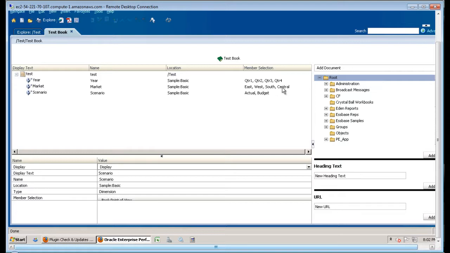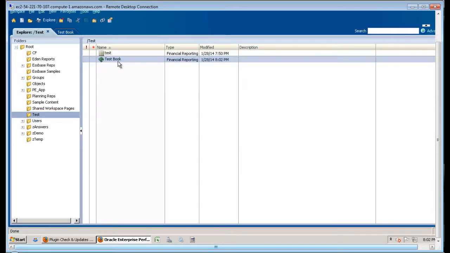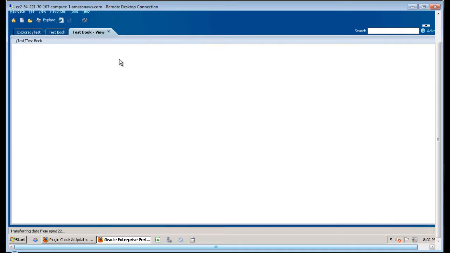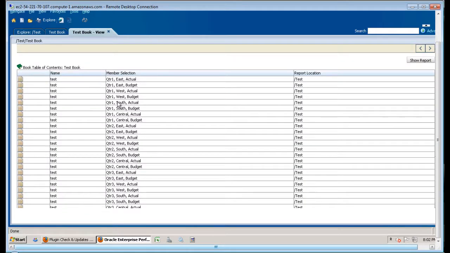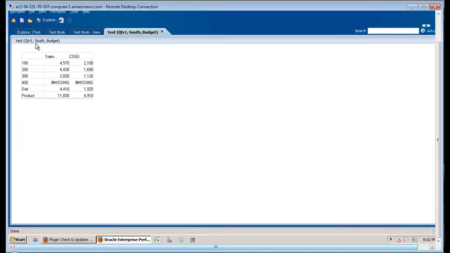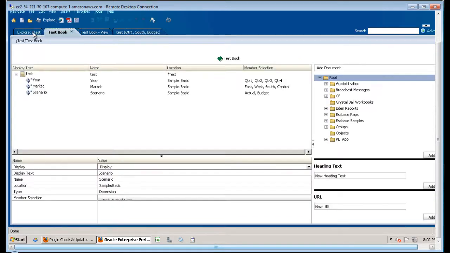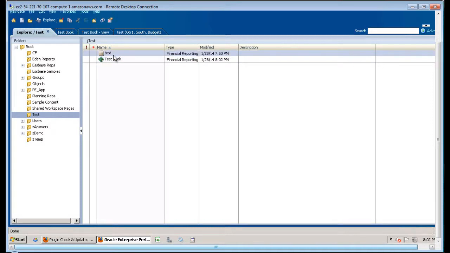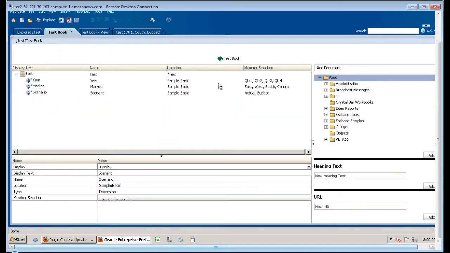So I've selected 4 quarters, 4 markets, and 2 scenarios, and I will now save the book. And I'm going to press my refresh button here just to make sure. And now I'm going to view the book again, and now you see that I have not just one report, but I've got a Q1 East actual report, Q1 East budget, so forth and so on. I've got multiple reports from that one book. And so if I click on any one of them, in this case it's the Q1 South budget report, all by the creation of that one report and then placing that one report into a book in which I've selected multiple point of view dimension members.